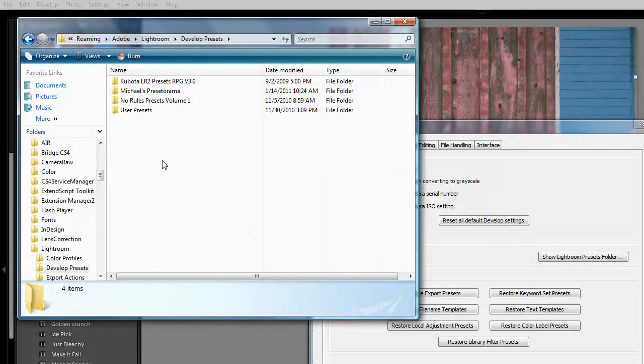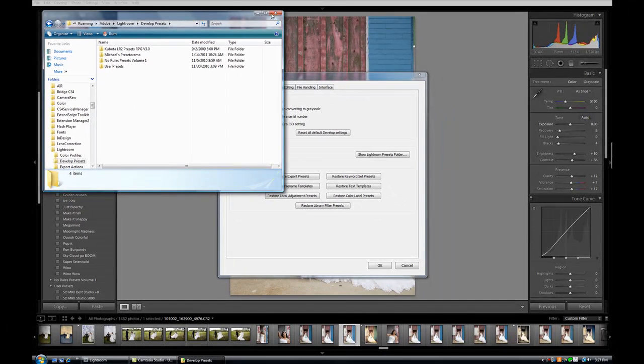You open that up, and you see the folders of the different presets that I use. All you need to do is note where this is in your computer, or while you've got this window opened up, drag the folder of Michael's Preset-o-rama presets into this particular folder, the Lightroom Develop Presets folder, and it's done. Next time you open Lightroom, those presets will be there. So, pretty simple.